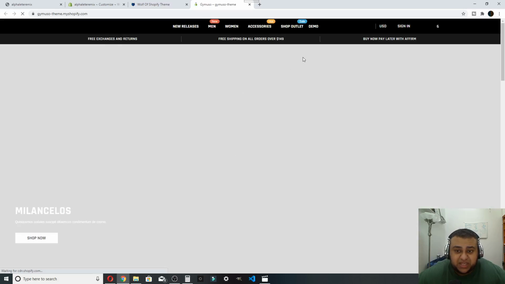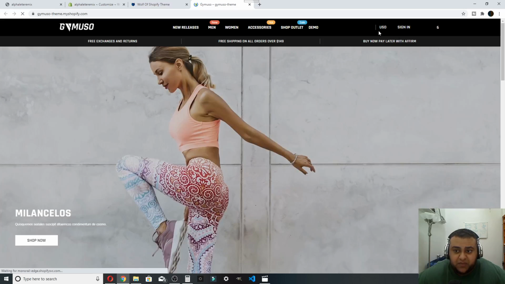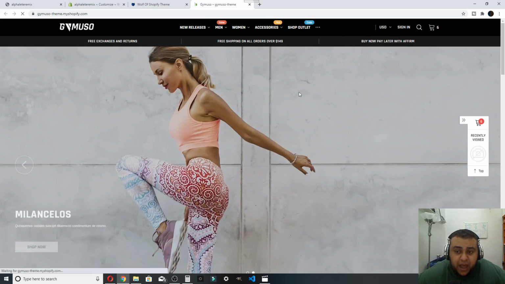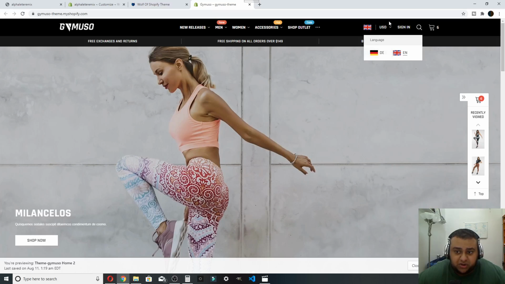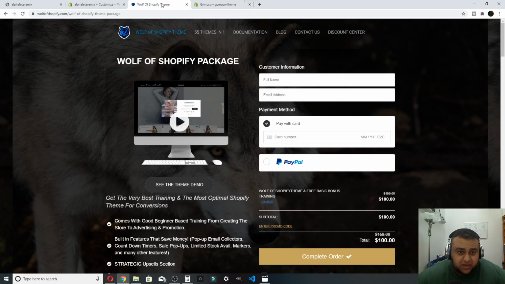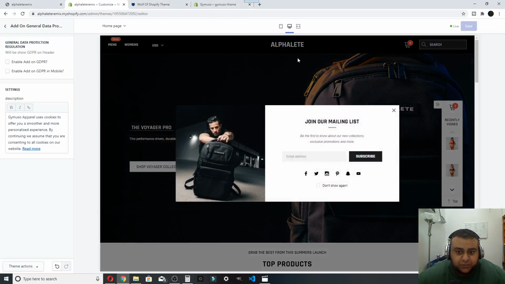Okay, and it will take us to the theme demo, which is right here. This is going to give you the option to not only change the currency converter, but also change language. So language translator, you guys can see here. Currency converter and language translator. It's all built into the theme. All right, now let's go back here.